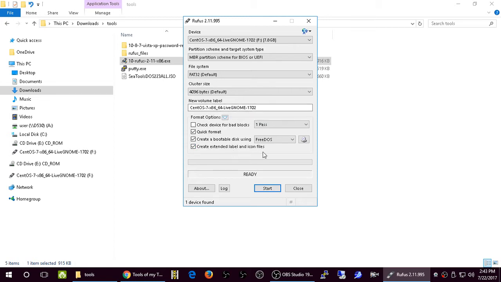Now what you want to do is browse to the file that you're going to burn. It's over here on the right hand side. Click to select an image. It's across from create a bootable disk using FreeDOS. I just accept the defaults.